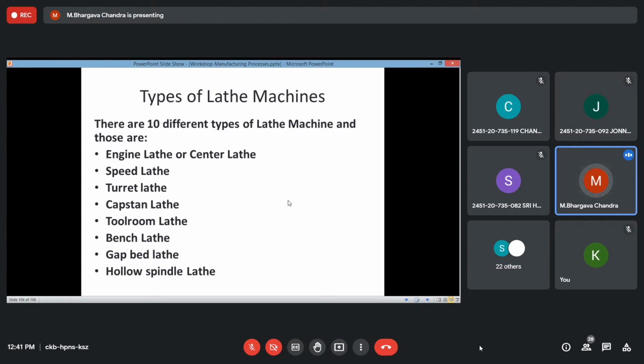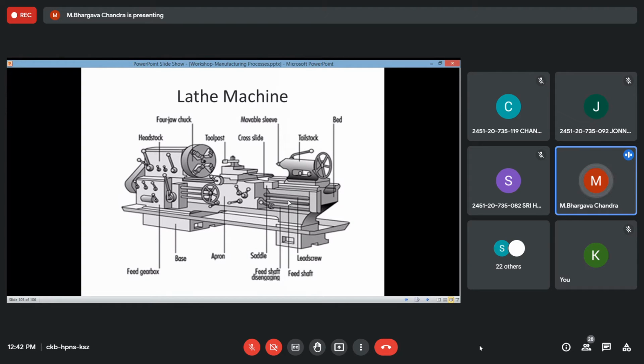You can view all these types of lathe machines on YouTube also. Okay, you can just see their operations. Very easily they are available. One thing is just try to remember some of the lathe machines of all of the 10. So these are the different parts of a lathe machine. Okay, so a basic lathe machine, a tool room type of lathe machine, will appear like this.